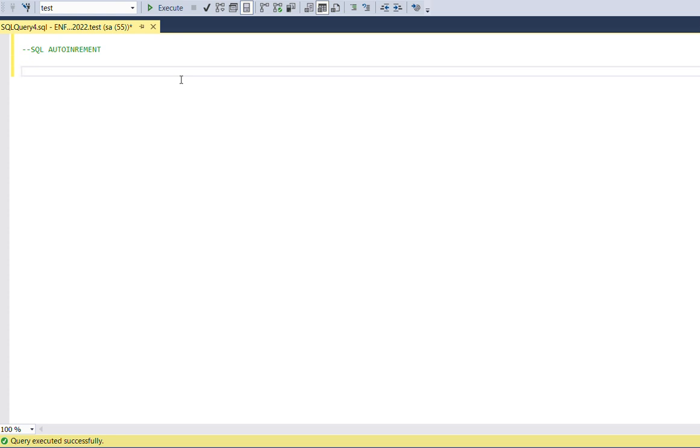Auto increment allows a unique number to be generated automatically when a new record is inserted into a table. Often, this is a primary key field that we would like to be created automatically every time a new record is inserted. Okay. Now, let's see how we can create this auto increment column.